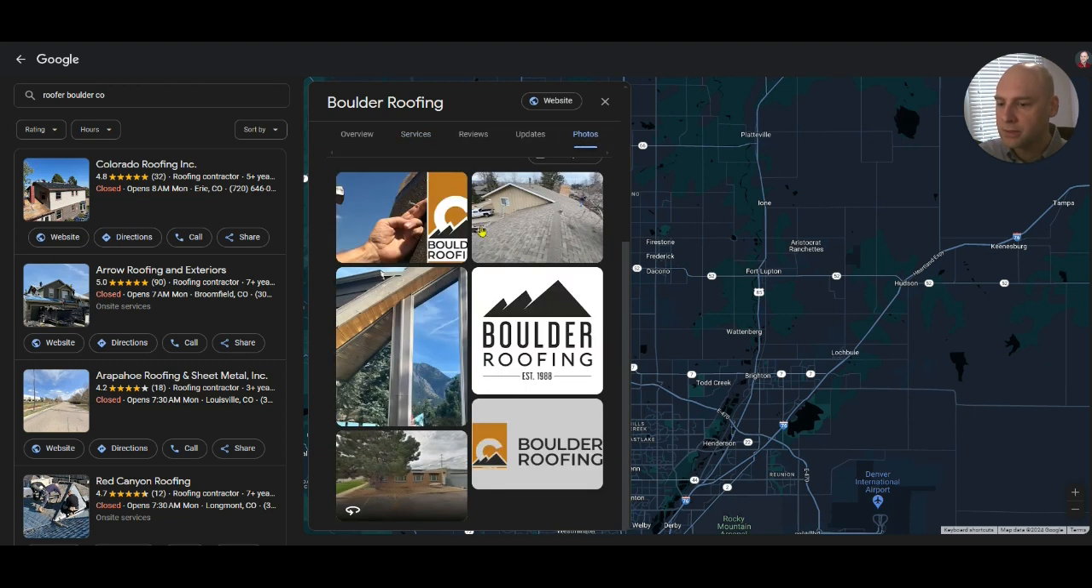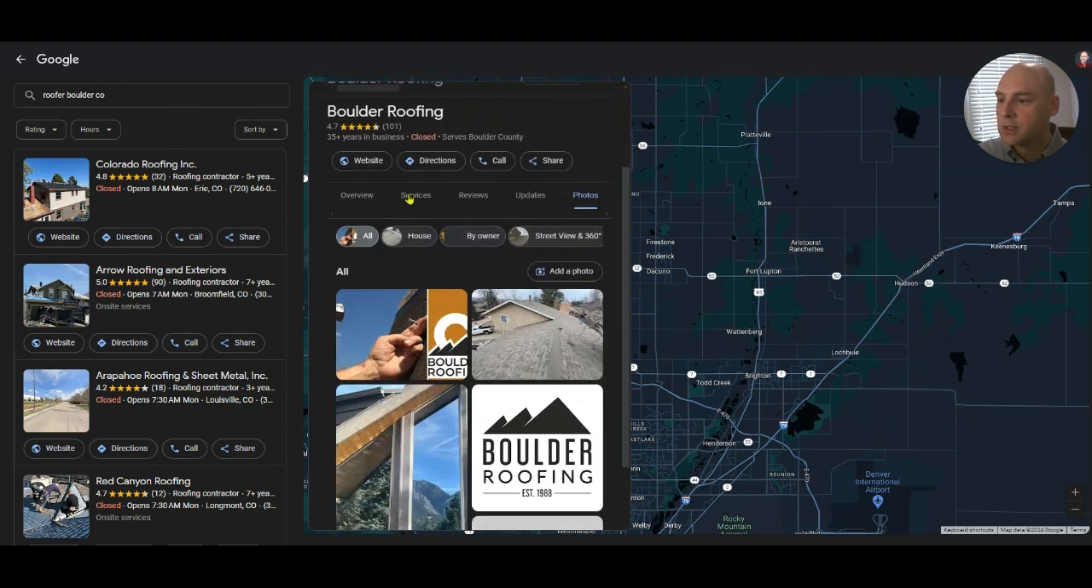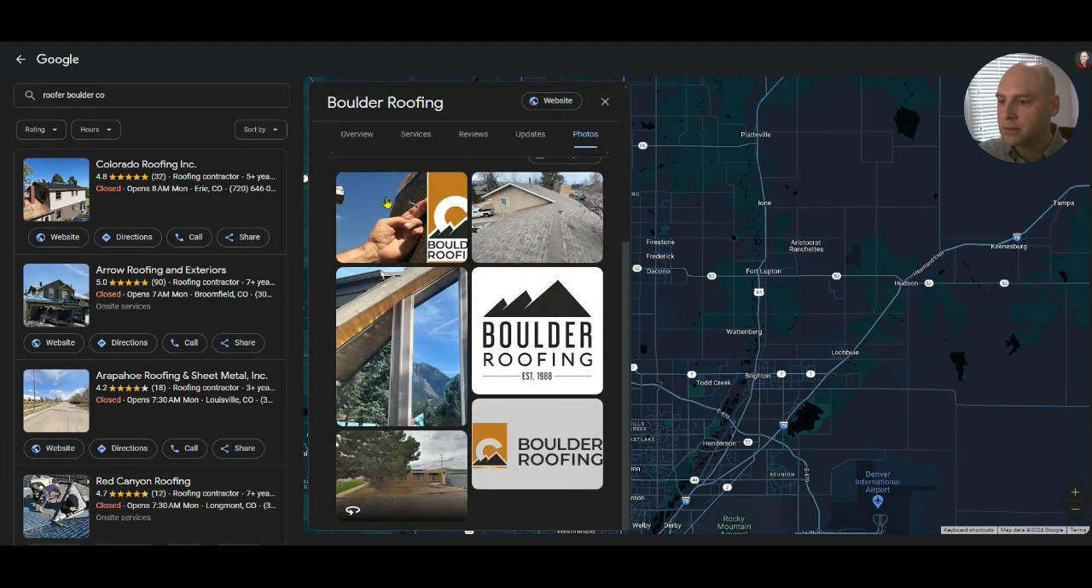The other thing I wanted to mention are photos. So this business could actually do better with their photos. I would avoid using stock photos.